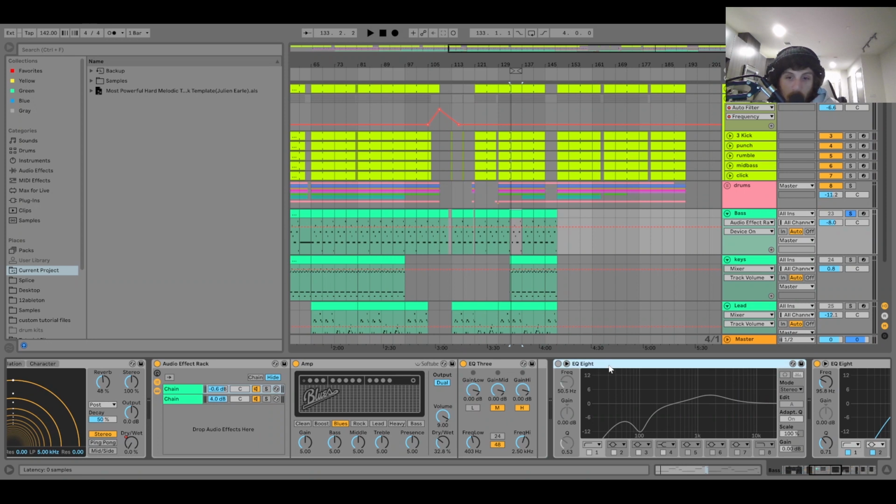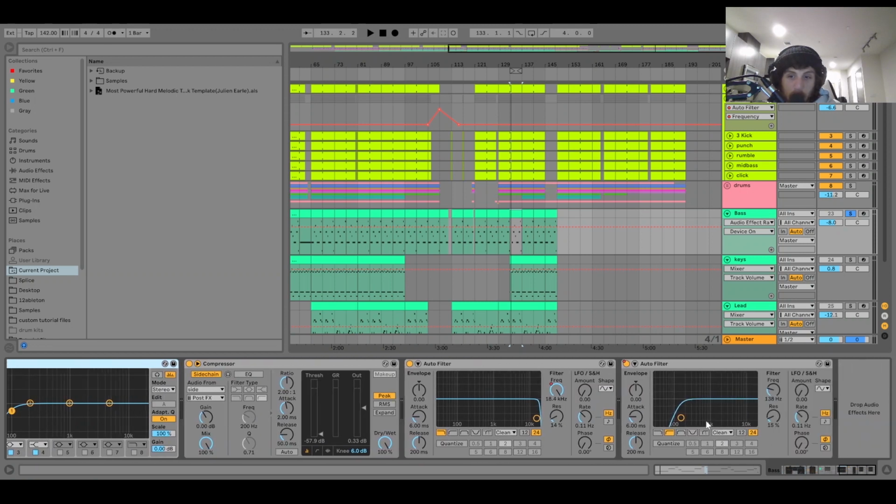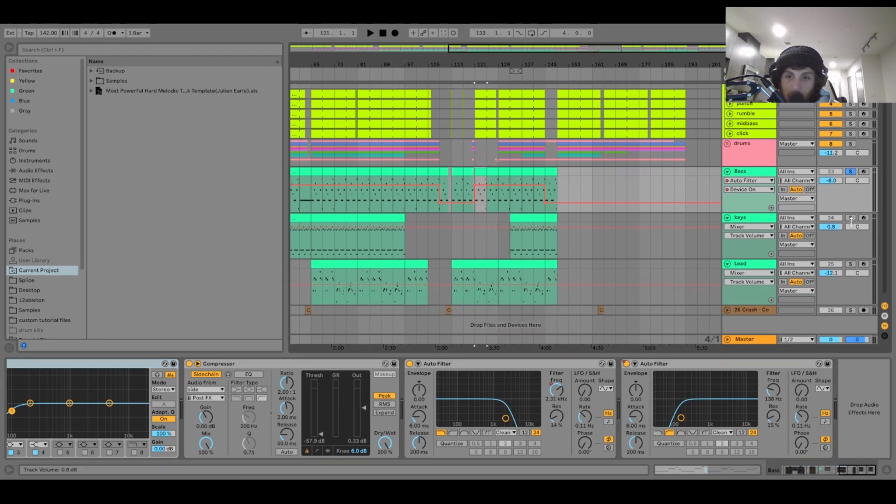Then we've got EQ, which is cutting out the lows, sidechain, low pass filter, which automates, and then this high pass, which just comes on every time the kick is playing so that they don't clash.